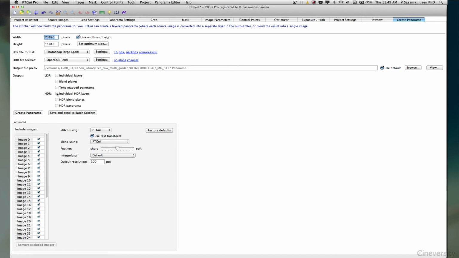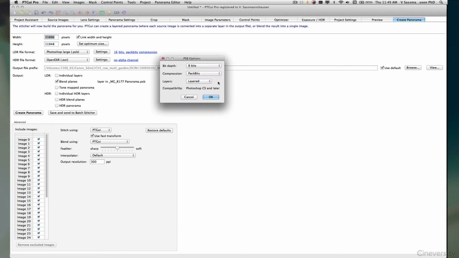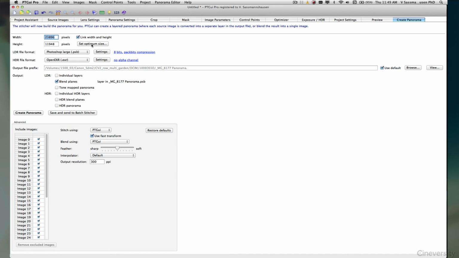And HDRI individual layers, HDR blend layers, and HDR panorama. This is a longer story, and in this episode we talk only about LDRIs, JPEGs, previews, proxies, whatever. So what we want to have here is, of course, just the blend layers, and maybe 16-bit is over the top for JPEG, so 8-bit is fine. Normally we need to click here once, maximum size, but for a 360 by 180 degree it has already decided this is the maximum you get out, and I would go with that.